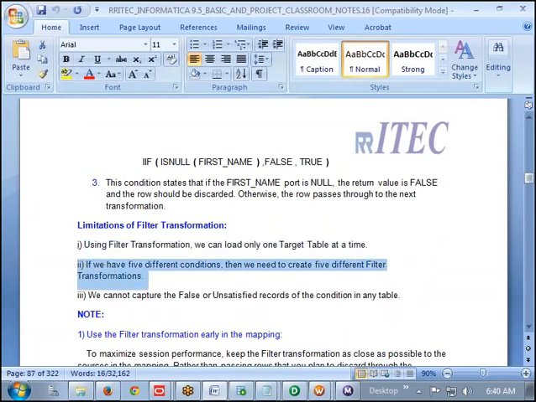I want to store India customers into the India table, USA customers into the USA table, UK customers into the UK table. Like that, if I have 5 conditions, then 5 filter transformations are required.